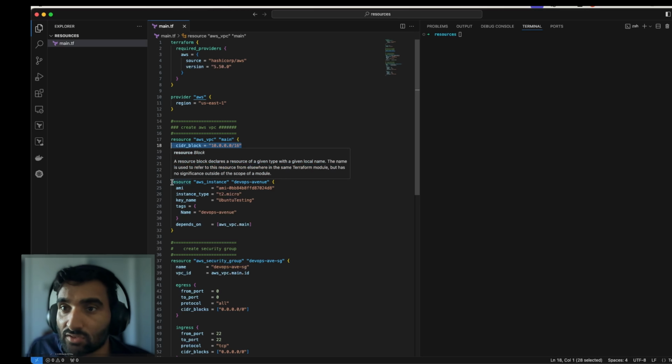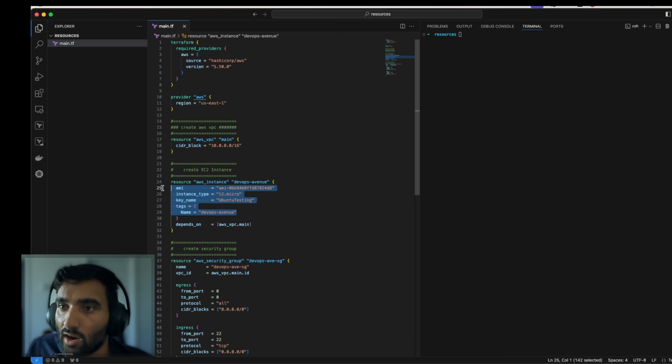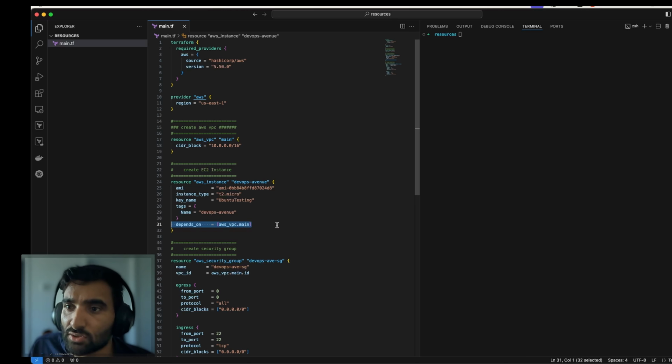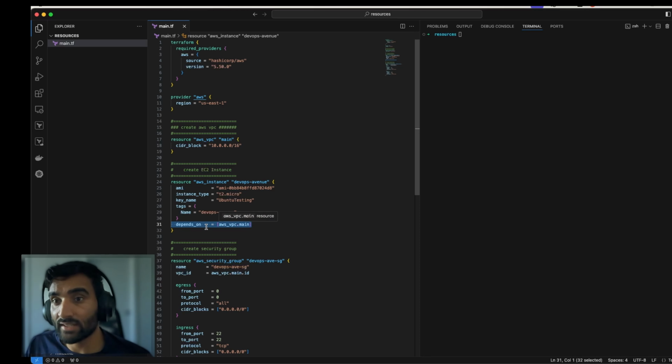And then I have another resource block that would create an EC2 instance for me, and all these things are the arguments for my EC2 instance. Similarly, the CIDR block is an argument for my VPC. Then I'm using the depends_on meta argument to configure my dependencies. It's not needed, but for demonstration I'm doing it. What this is going to ensure is that my VPC gets created before my EC2 instance is created.